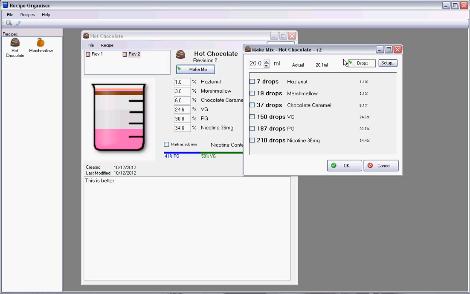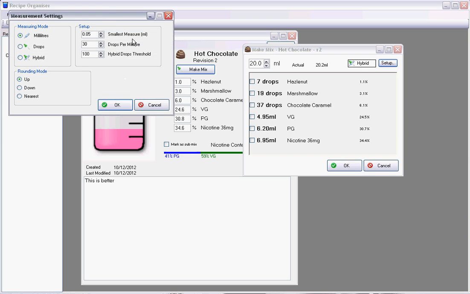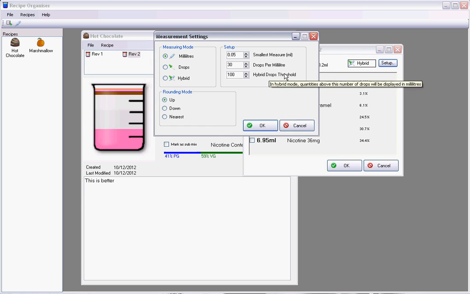The last thing to mention is this hybrid mode. This is something I use when you want to put the small things in drops but the larger things in milliliters. What that does is it uses this hybrid drops threshold setting so that if it's over 100 drops it will convert it into milliliters and you can use a pipette or something.